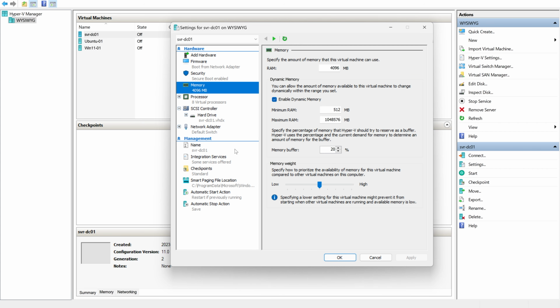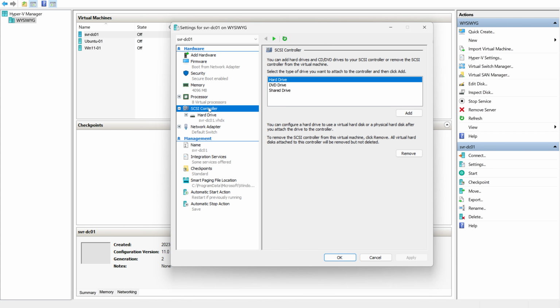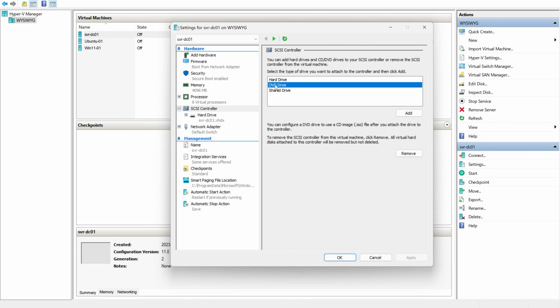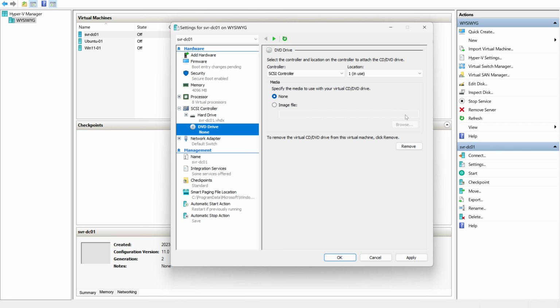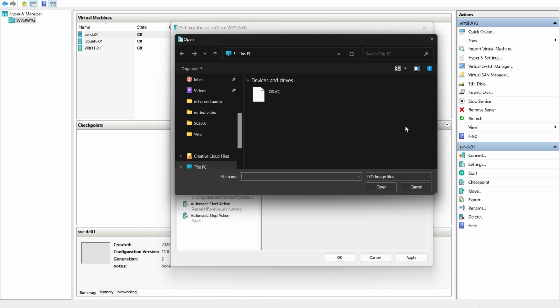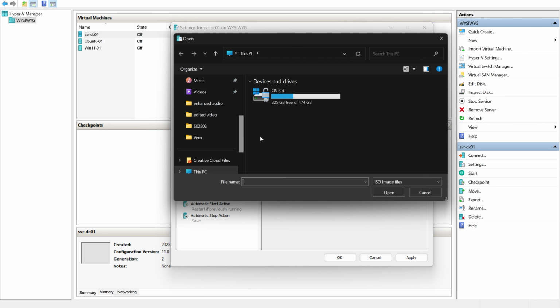So I will just come down to SCSI controller, and then I will click on SCSI controller and I will click on DVD drive, and I will add a DVD drive. So once I add a DVD drive, then it gives me this option for the DVD drive. Once I add the DVD drive, I have the option now to browse to my ISO image. So I will assume at this point your ISO image has completed downloading. So you will click on image file and you will click on browse.